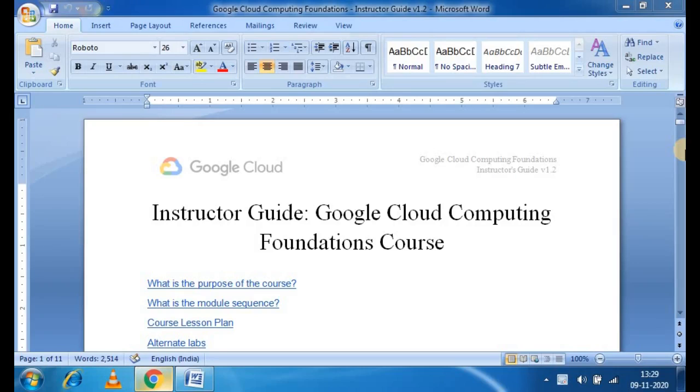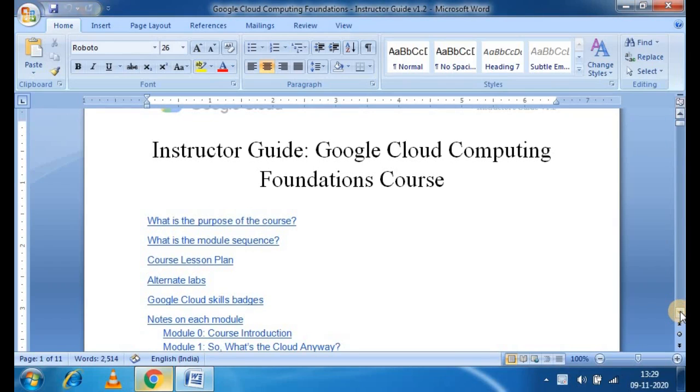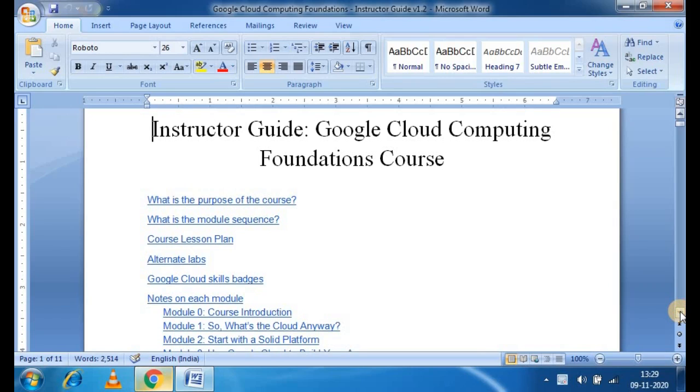Computing Foundation course. These are the guidelines as you can see, and these are the modules. What is the purpose of this course, and what is the module sequence, course lesson plan, alternate labs, and you can see a number of things. But we are talking about the first, the basic modules we already discussed in the previous videos.